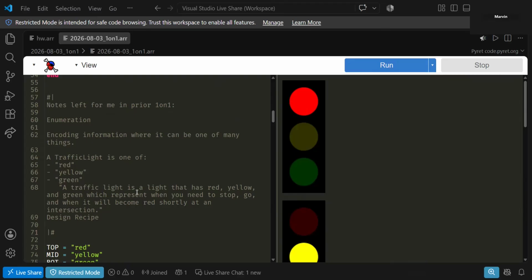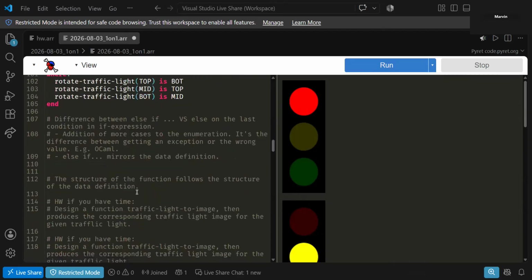Okay. So in your case, based on what I heard, it sounds like a door is one of closed or a string other than closed. So I want to see that as well. So this is the first step of the design recipe, right?